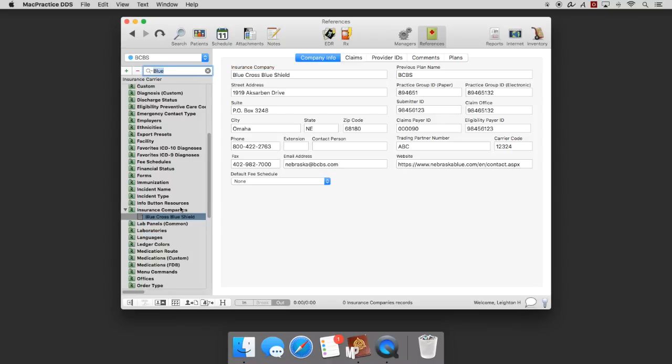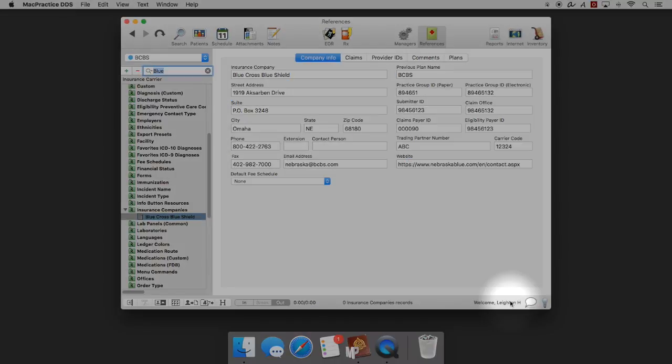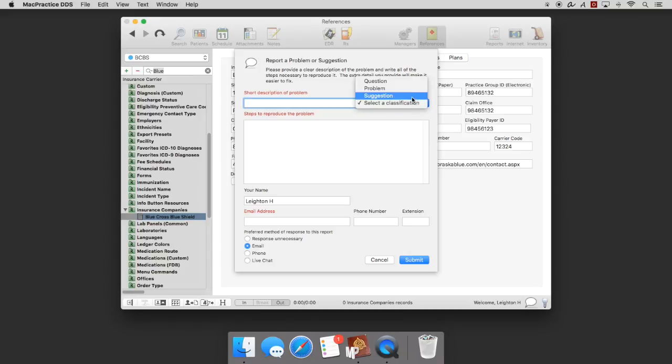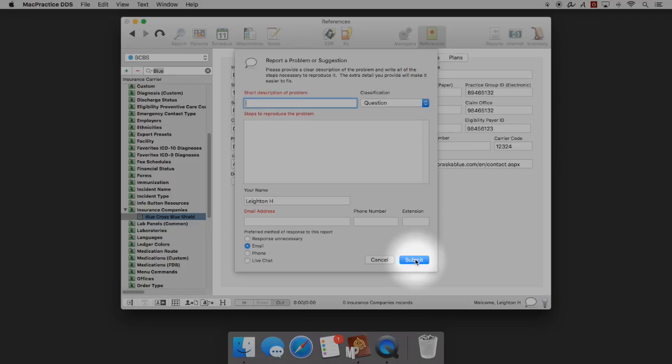Just to the right of the record count, you'll see the name of the user you are logged in as, and right next to that you will see a speech bubble icon. Clicking this icon, or popping the bubble, allows you to submit a question, problem, or a suggestion to the MacPractice support department. Simply explain your question or problem, and specifically how you would like to be contacted. Clicking Submit will send this ticket to the support department, and you will be contacted with a response based on your preferred response method.